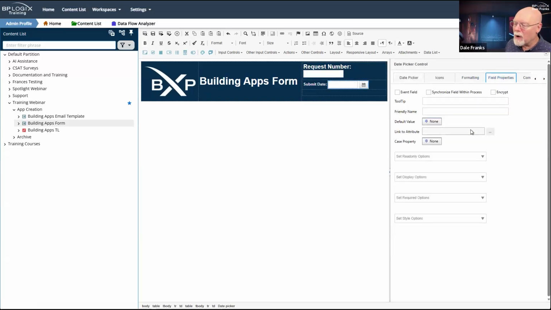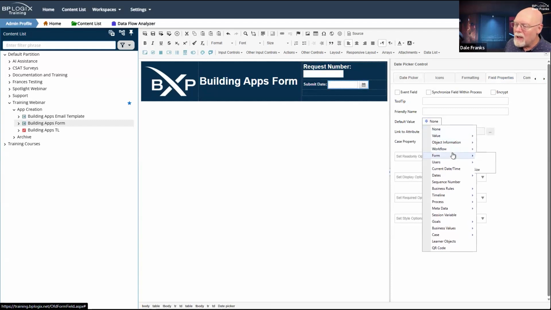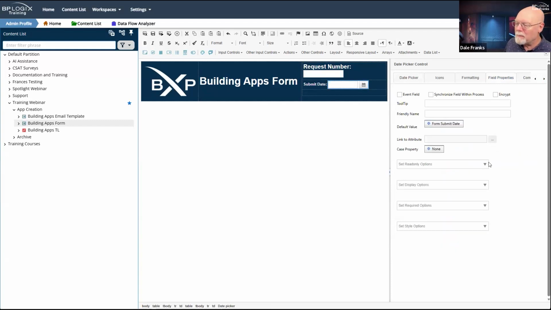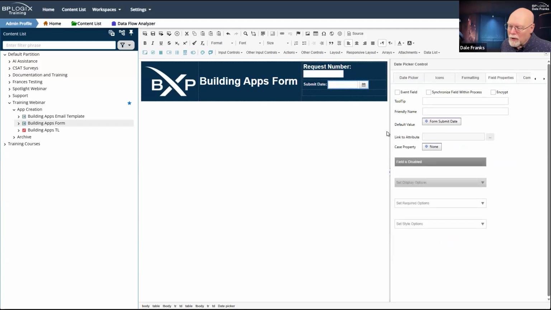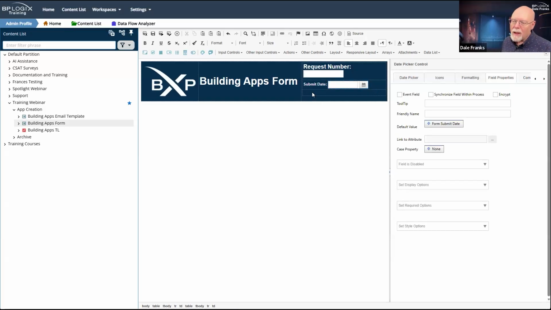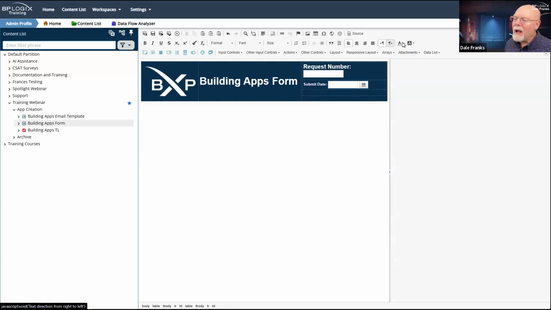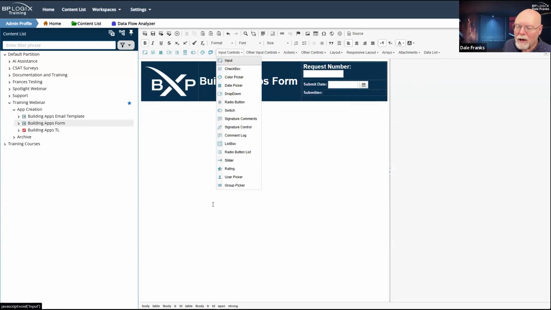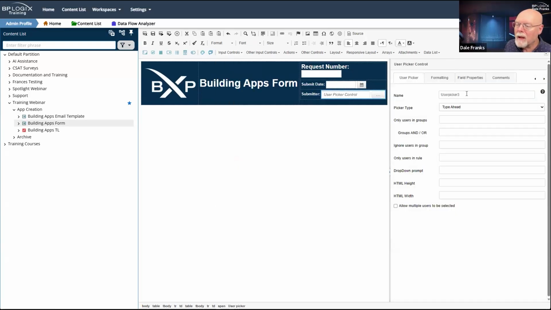We'll go to the field properties. Again, it needs a default value. That value will be form submit date. And this field will also be disabled. And then I'll go down here and once again, change my font color, set it to bold, and we'll set our submitter. And for this, we'll drag a user picker, and we'll call it submitter.